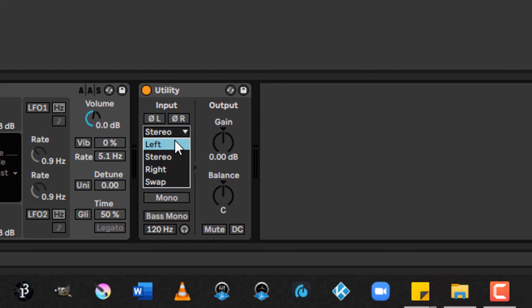You can take a track and you can make it go all the way to the left. You can make it go to stereo. You can make it go all the way to the right. You can swap the left and the right channels if you want to. You can adjust the stereo width. If you take it down to 0, that will be mono. If you take it to 100, then it's normal. And above 100, it will make it even wider.